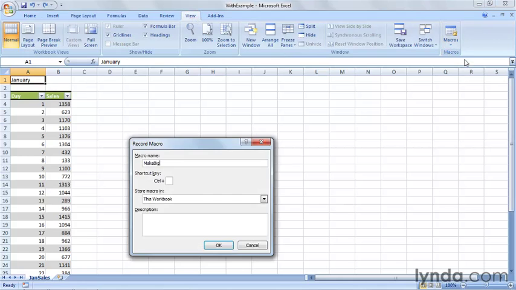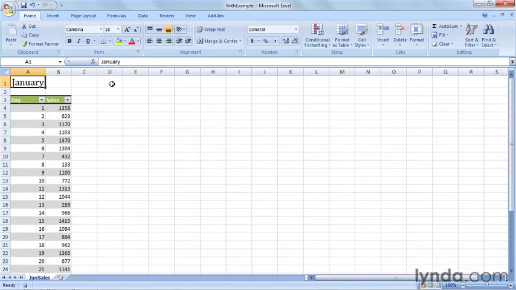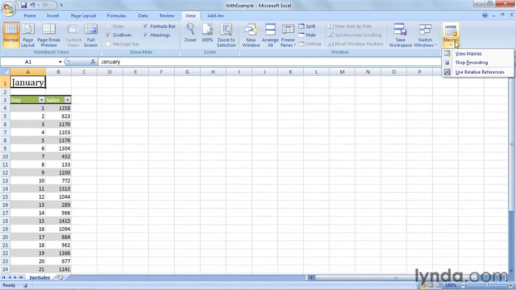Now I'm going to change the display of the value in cell A1. First, I'm going to change the font to Cambria, and then I shall make it 18 point instead of 11. That's all I need for demonstration purposes. So I will stop recording the macro and then go in to give you a look at what it did.